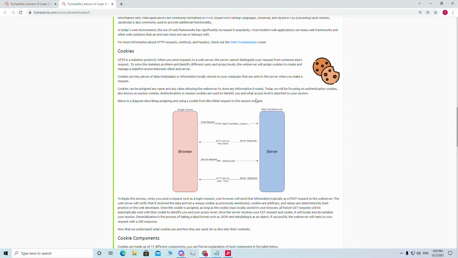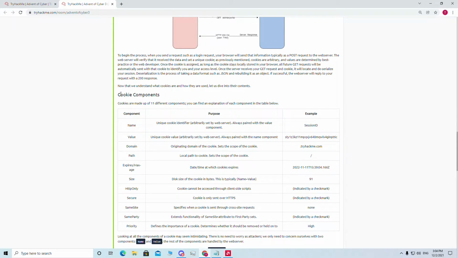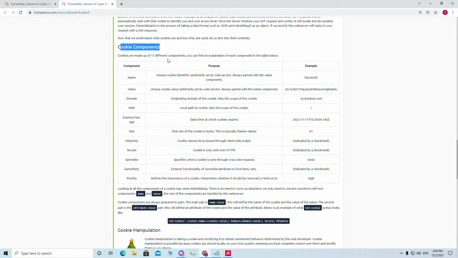And so we talked about the cookie. The cookie has about 11 kinds of components, but the two most common are the name and the value, and they are paired components. The name is always paired with the value, and the value is always paired with the name. So these two components we need to remember: name and value.